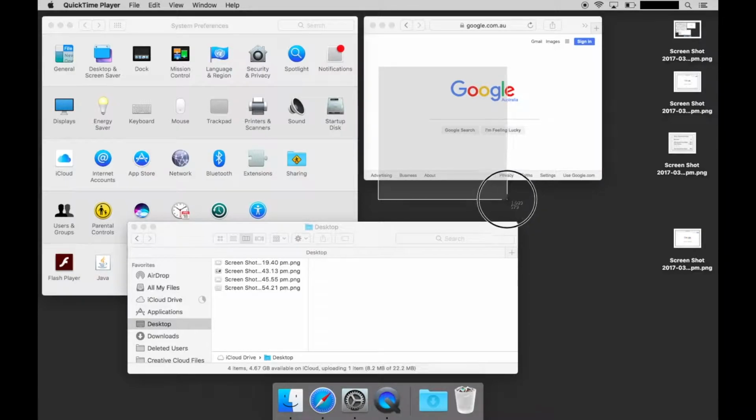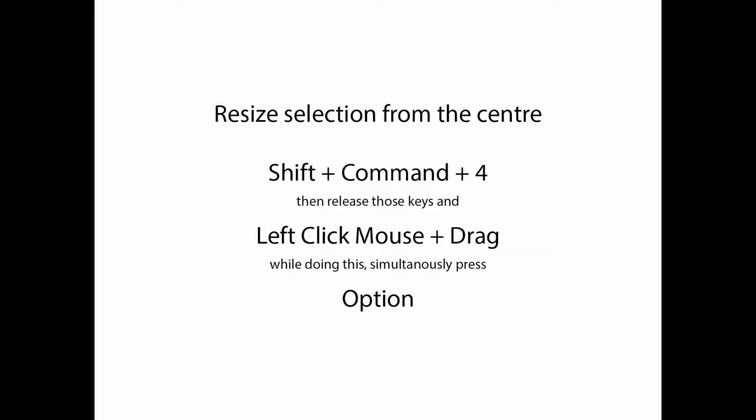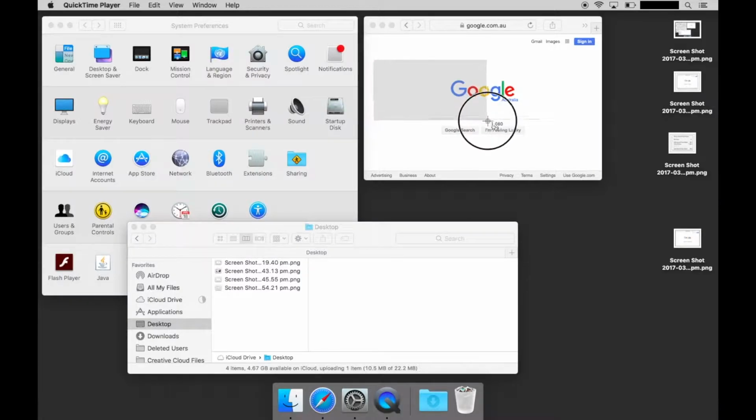If we now introduce the Shift key, this constrains our selection either horizontally or vertically, depending which way we've started to drag. Letting go of the Shift key, continue to hold the mouse. If we introduce the Option key, that gives us an opportunity, I'm pressing Option key now, to drag out from the center.